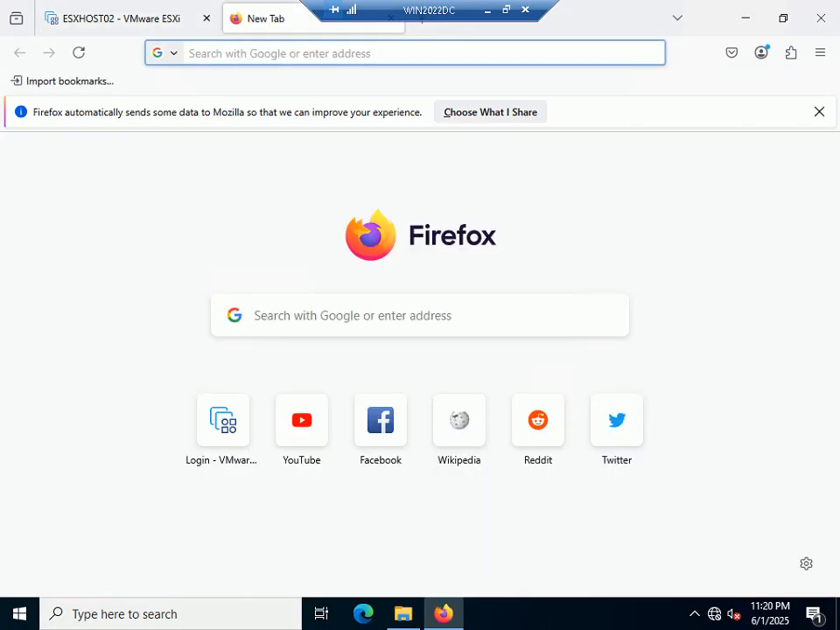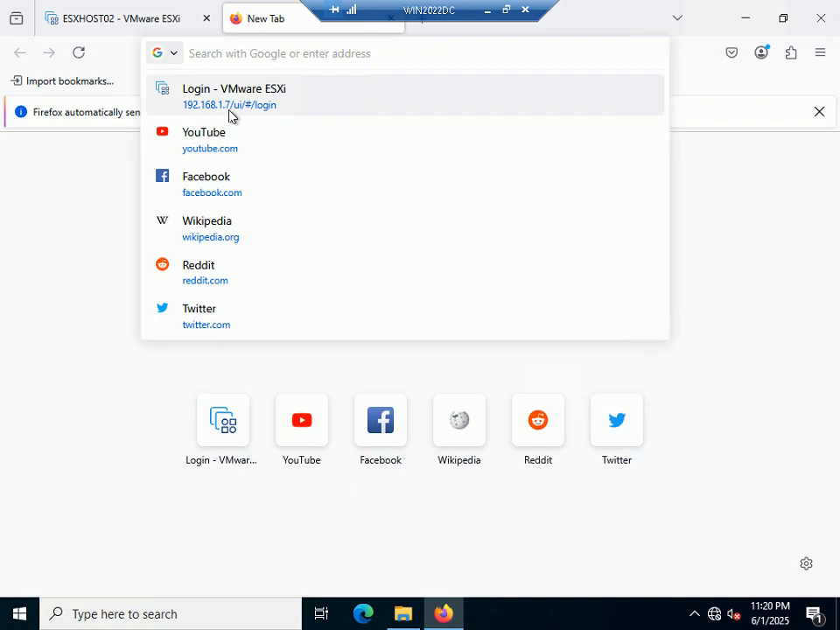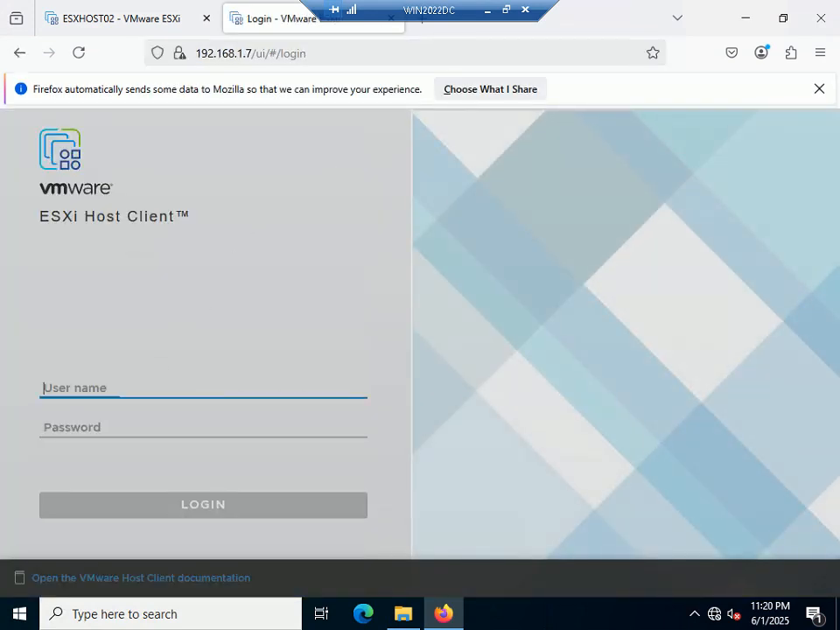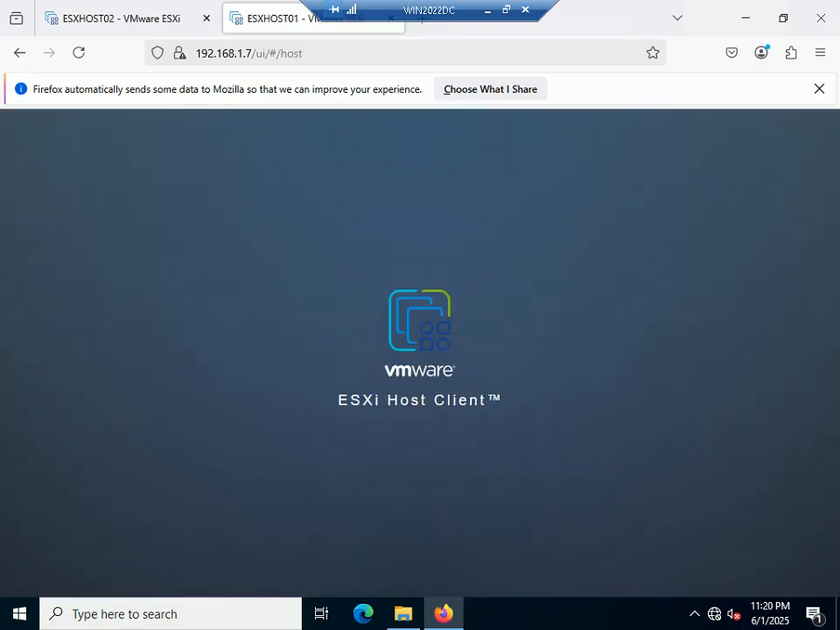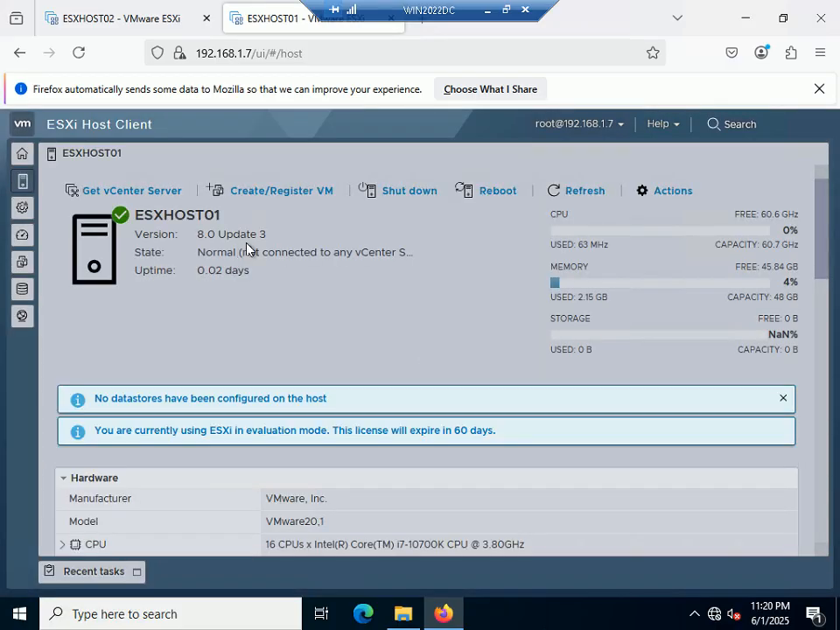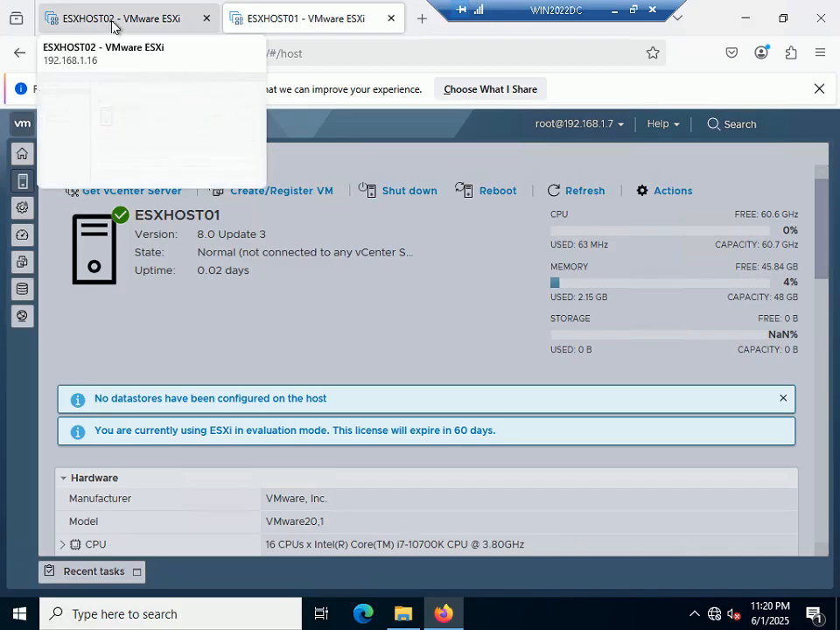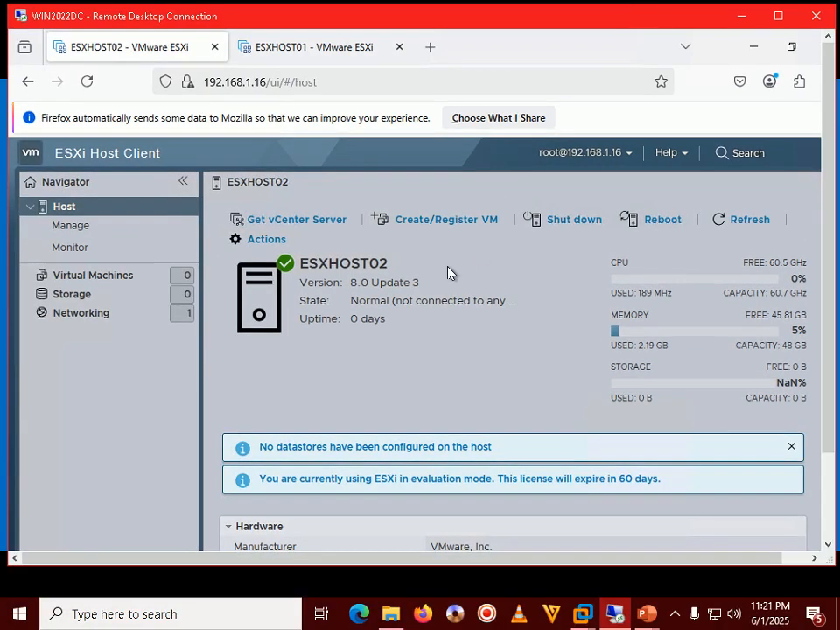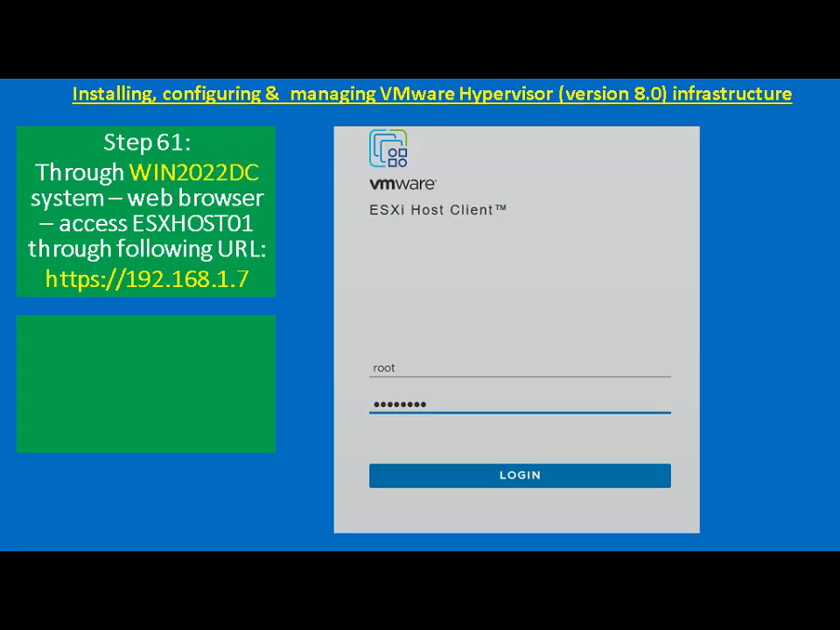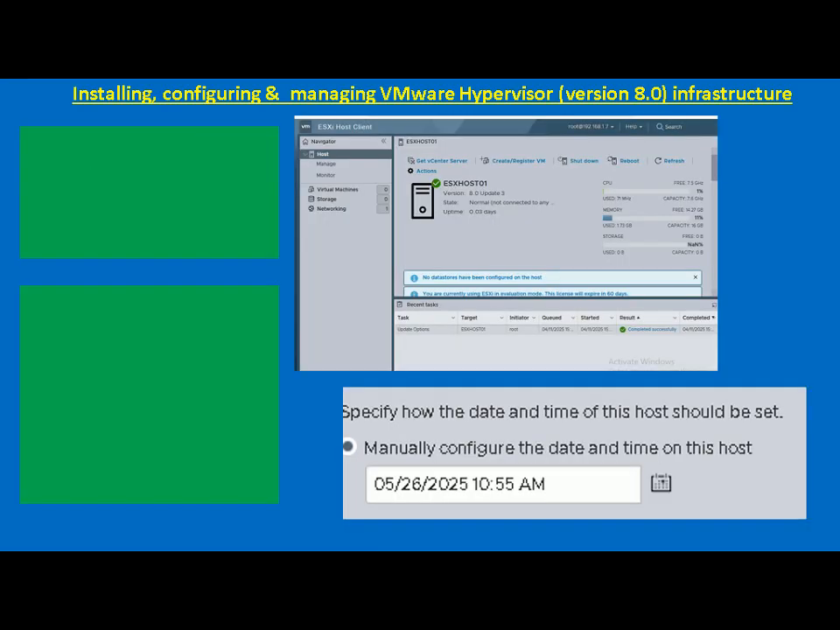On the side, let me just access 7 also. So this way I'm able to manage both the ESX hosts one by one through my web browser, ESX host 01 and ESX host 02. Now one more step is still remaining for this ESX host 02, if you remember. We have already logged in using our root account credentials, right? Let's move on to the next step.